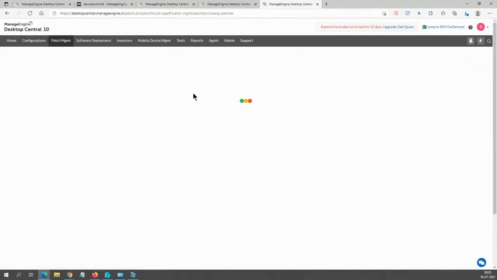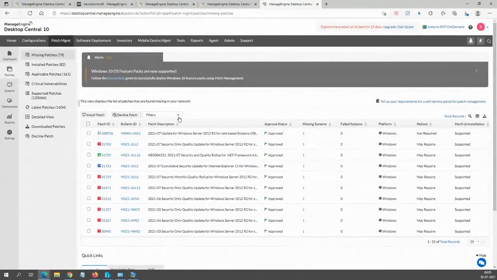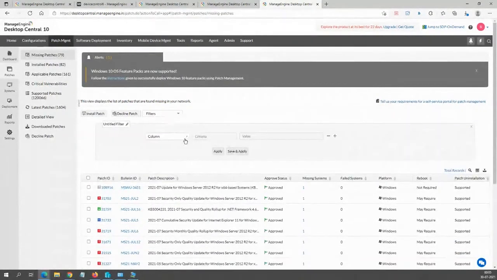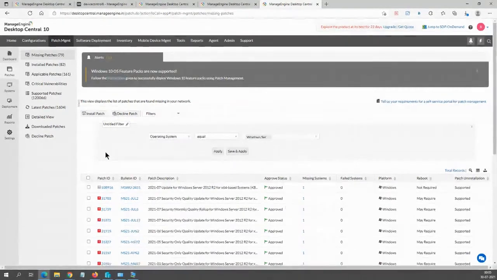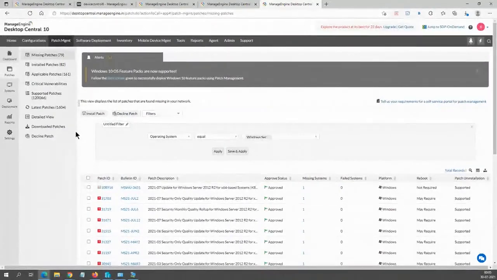So if you want to install a patch, you go to missing patches and get it installed. For example, if I would like to get a report saying how many server operating systems are available, I go here, operating system equals server. The moment I click on apply, it's going to filter out the patches that are required for the server operating system. And I could probably export these patches as reports, or even schedule it.